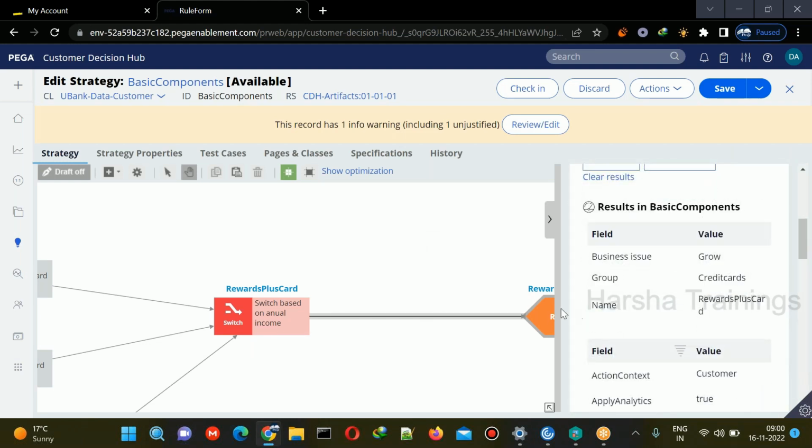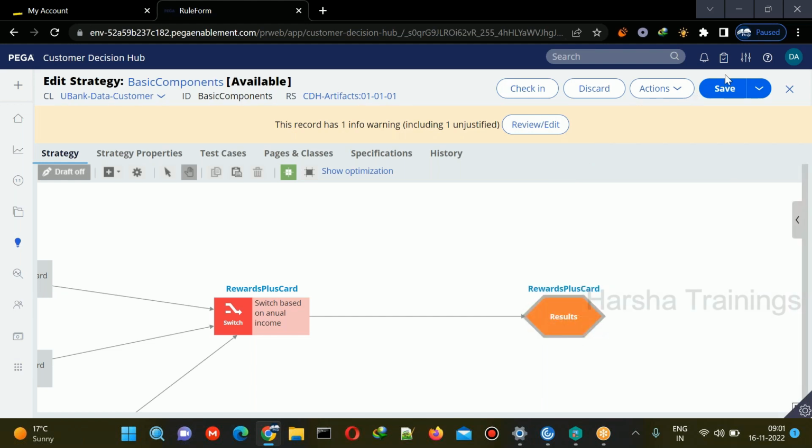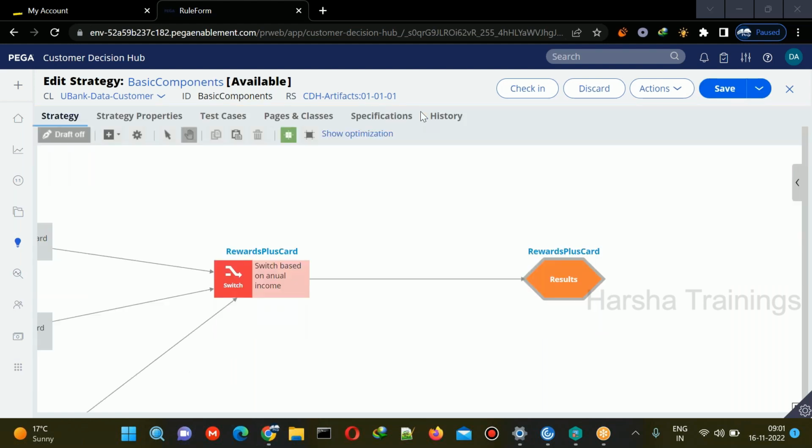So we got the final output rewards plus card, which is the expected output because we are expecting this offer only for that income. So like this, you can actually test with positive values, negative values, all the values, all the scenarios using the customer persona, and you verify whether the logic is working fine or not. Okay, clear, understood what we have done?